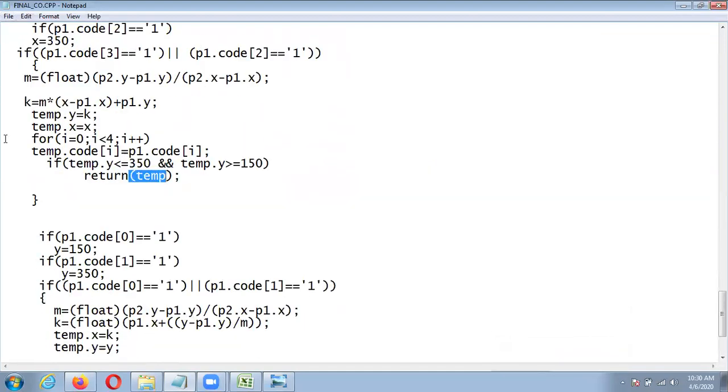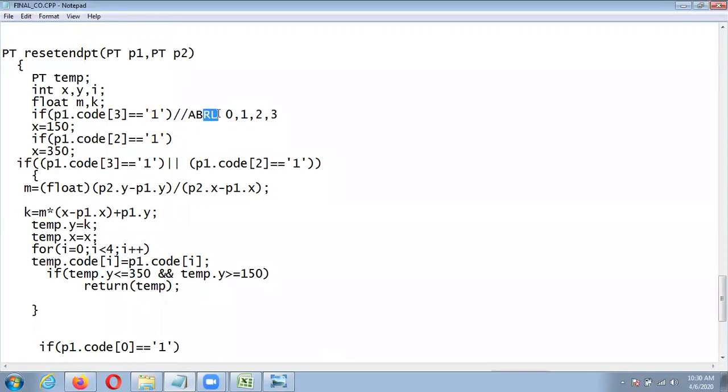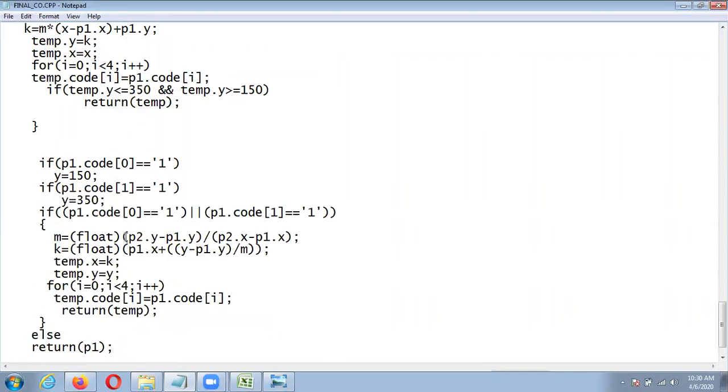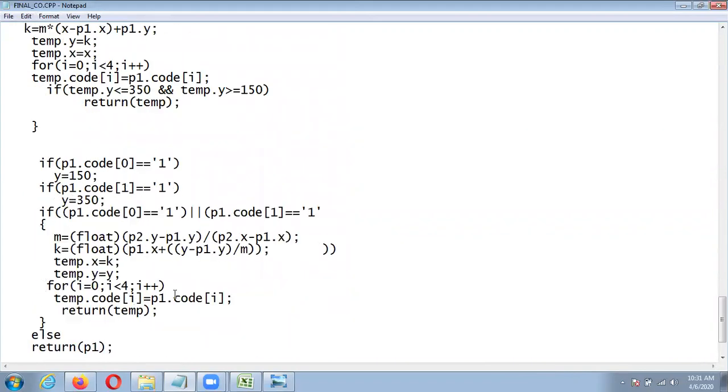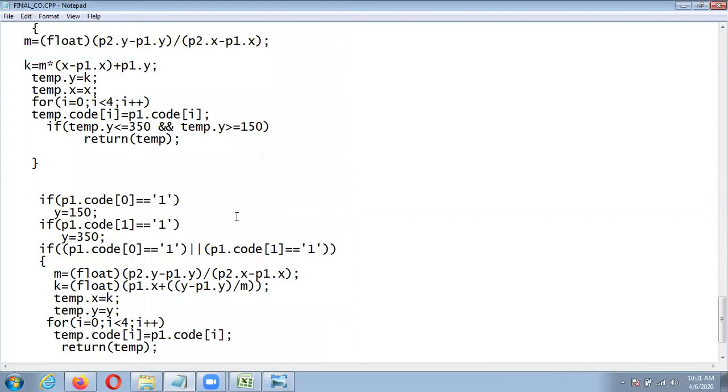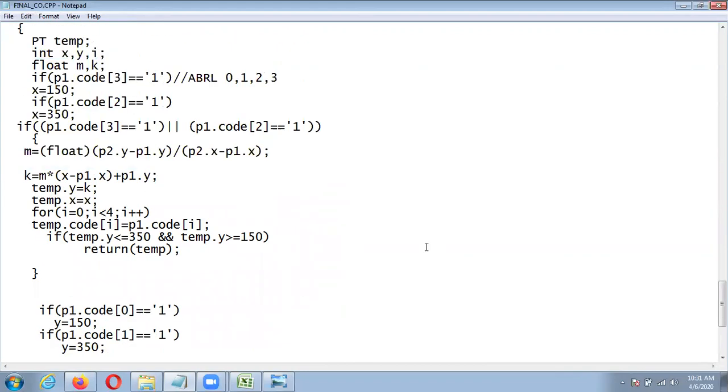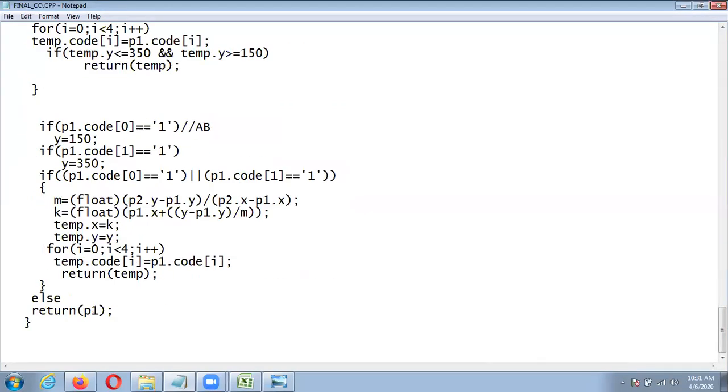This is what we have checked only for right and left. Now we have to check the same for the remaining ones, that is above and below. Again it is the same; I will write it over here, that is your ABRL. Above is at index 0 and below is at index 1. So if p1 dot code of 0 equals 1, it indicates that the point is above the window.